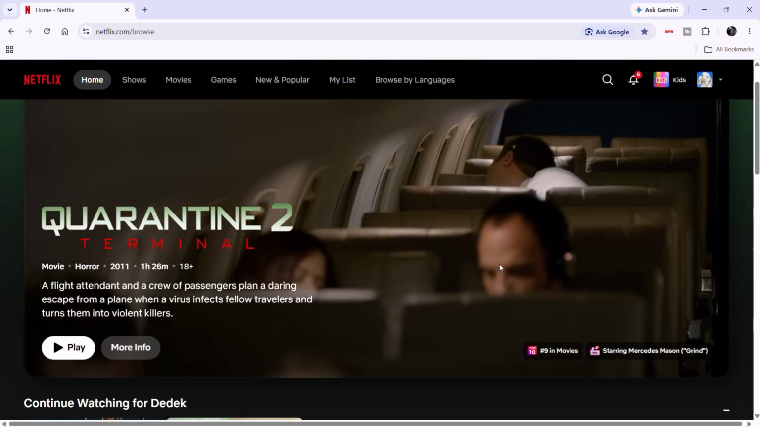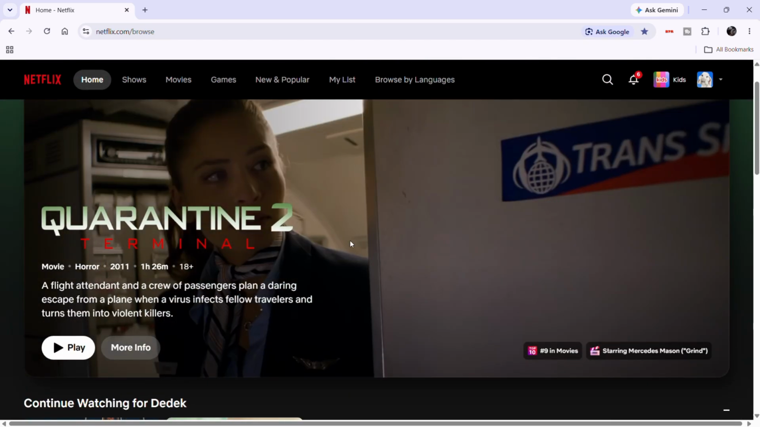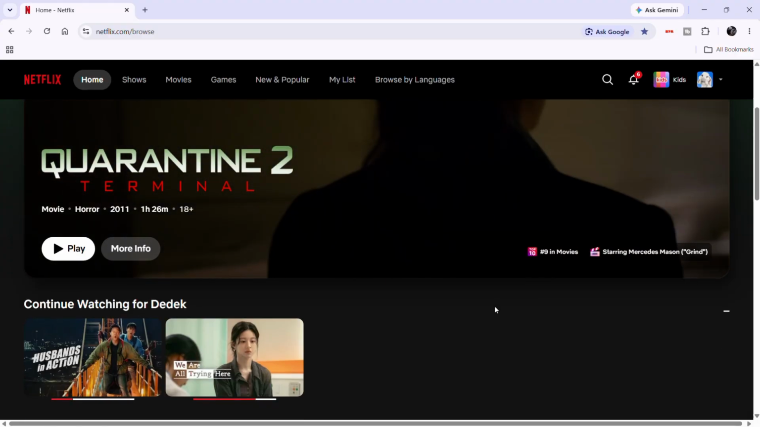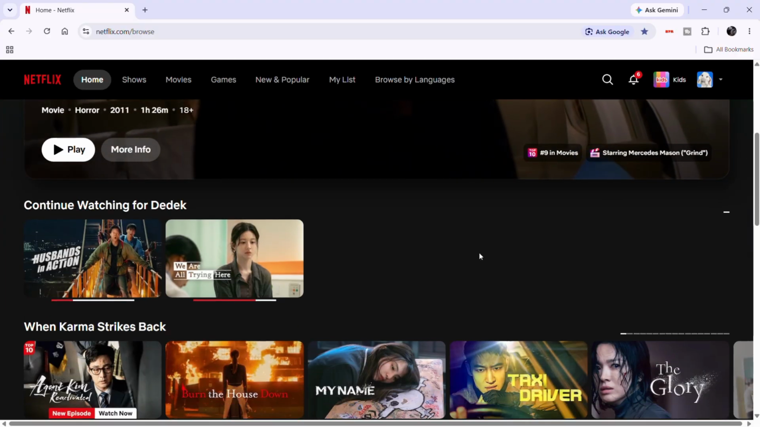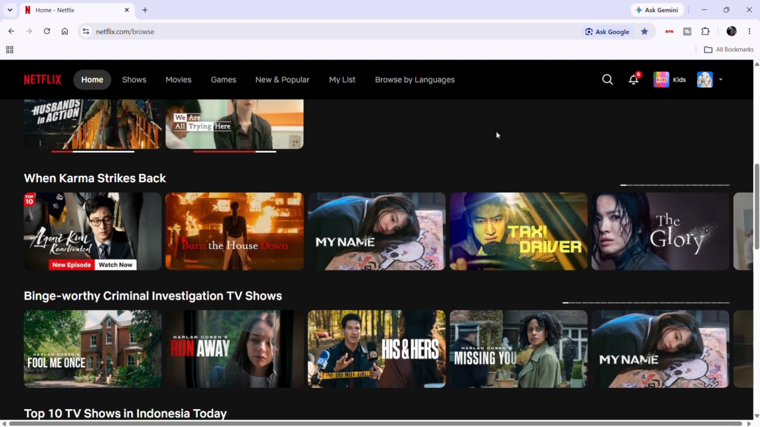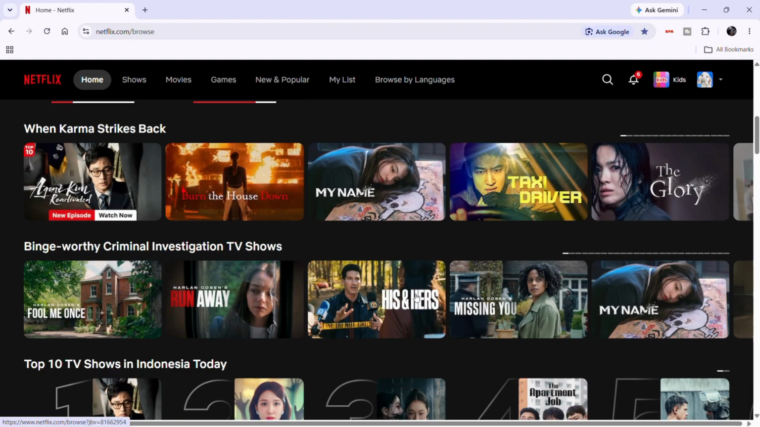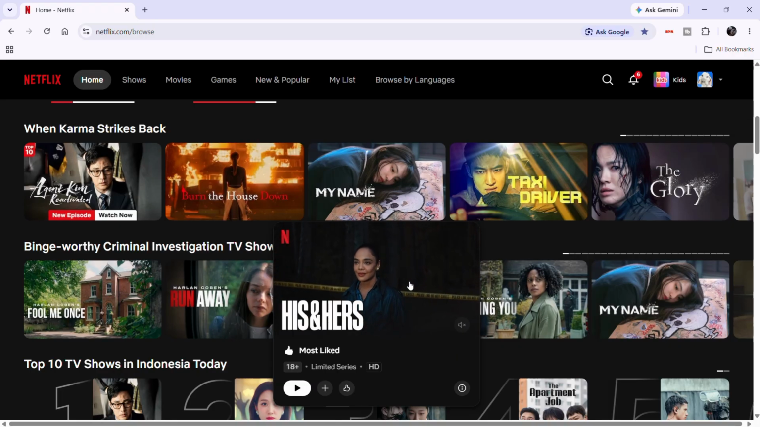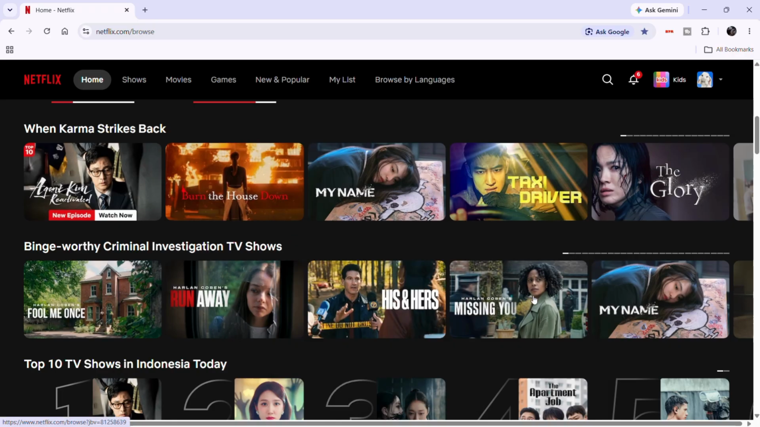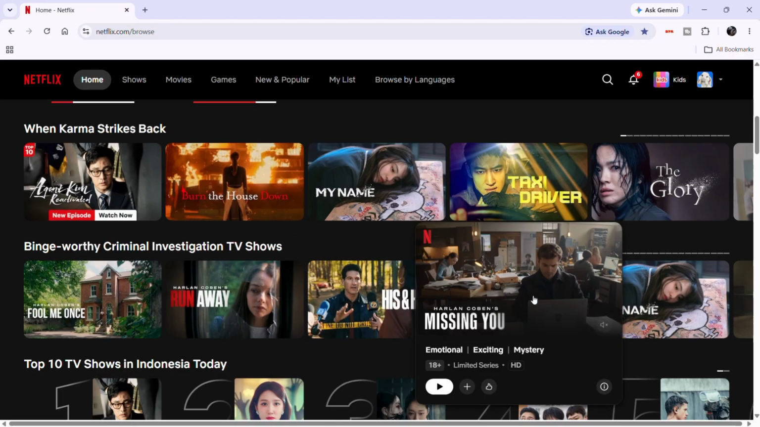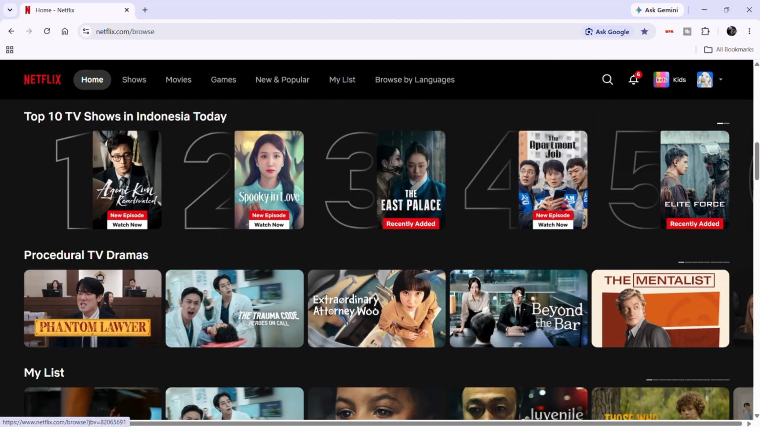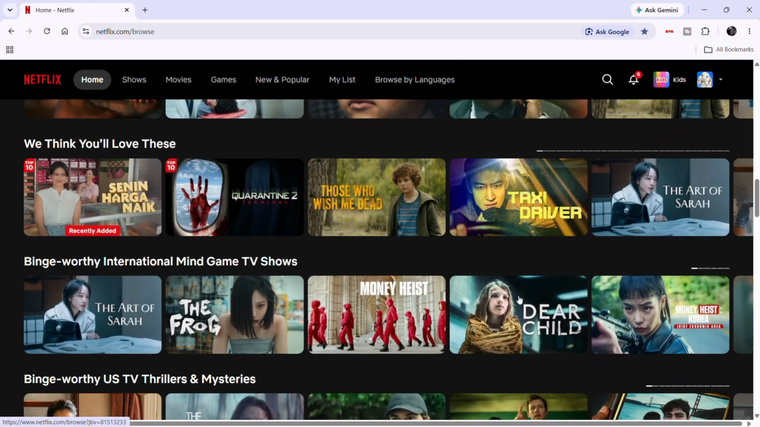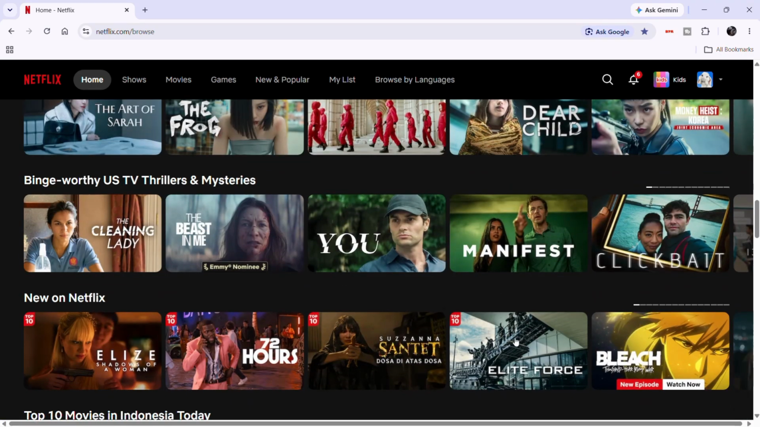Now, as you can see in here, this movie is playing automatically, right, for the previews. And I try to hover my cursor in here. It's very simple, right? So now, before you watch a movie, you can check the preview first.